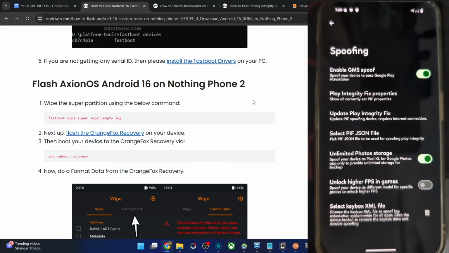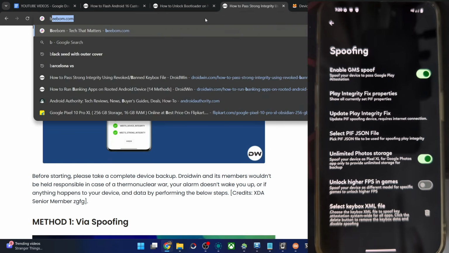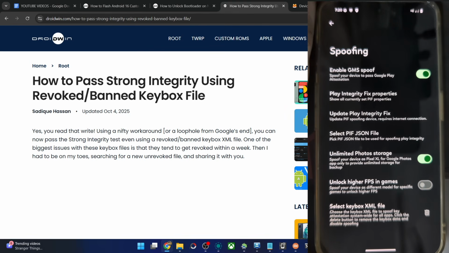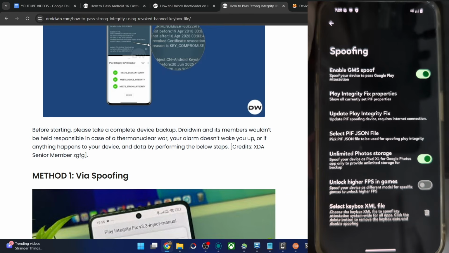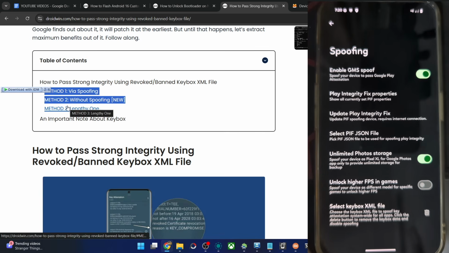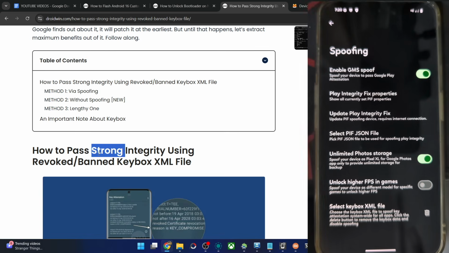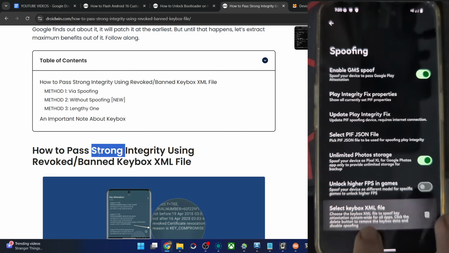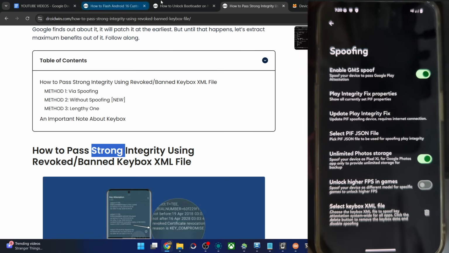You may then use my article, just let me show you, and pass the strong test using a banned keybox. There are around 4 to 5 ways. Okay, we use only the first and the second method. They are quite easy ones, via spoofing or without spoofing. Don't use the third one. This is quite a lengthy one. So you may pass the strong test using a banned keybox as well. Simply use the keybox file, update PIF over here, and load the keybox file from here and get the job done. For the keybox, you may ask for the file from me.